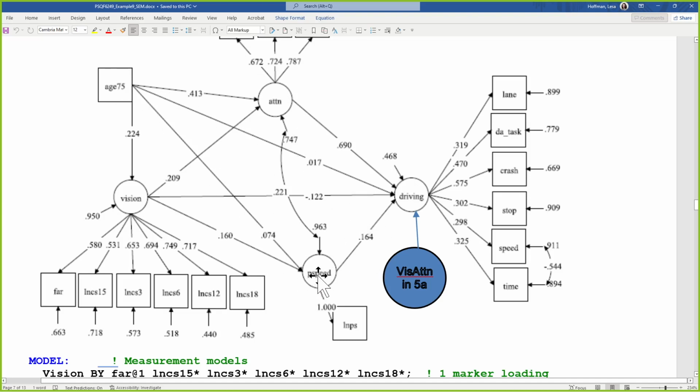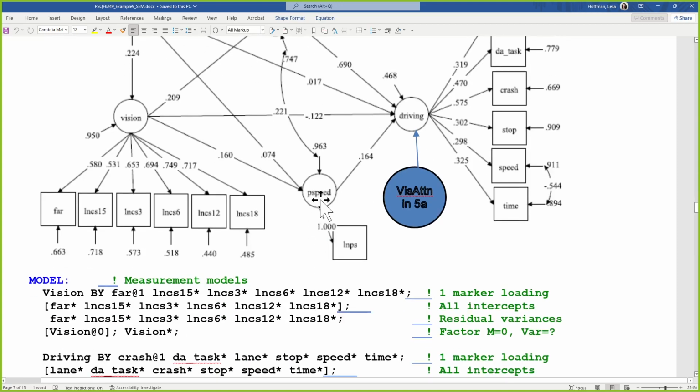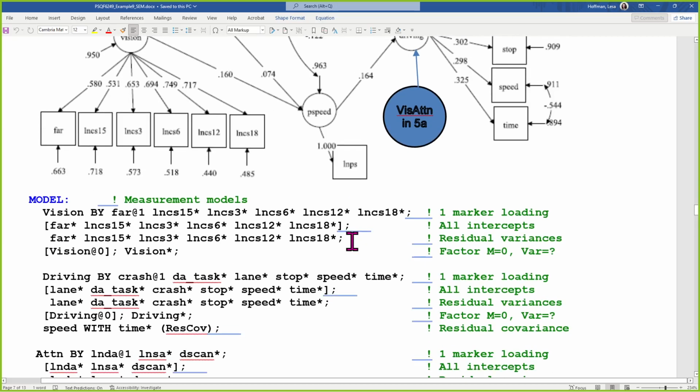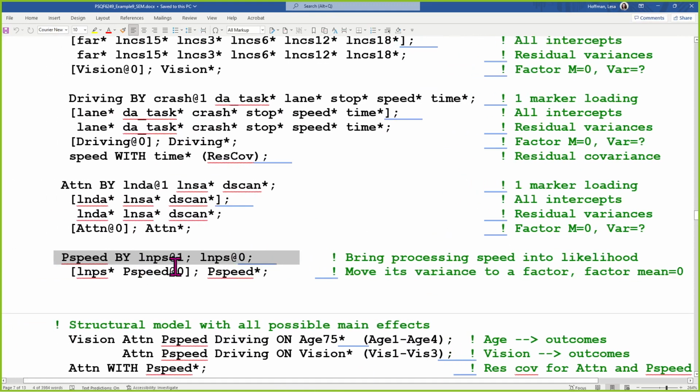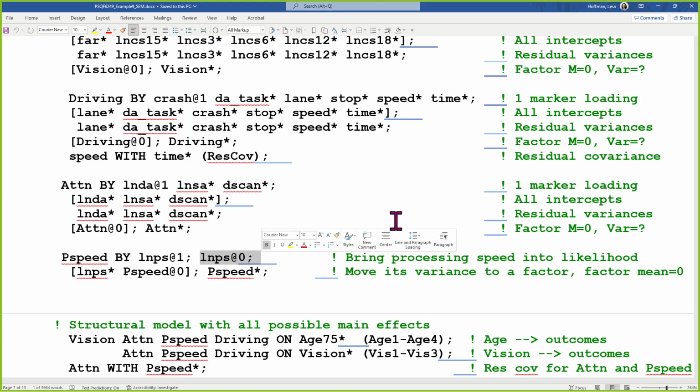There's one other thing over here, P speed. This is processing speed, and this is what's known as a single indicator latent factor. It is a trick. It is not anything other than just treating this as a box. What I did, you can tell in the code here, is make a new latent variable out of that single indicator, and I fixed that indicator's loading to 1. I fixed the indicator's residual variance to 0. So all I have done is taken the information from that box and moved it over to a circle.